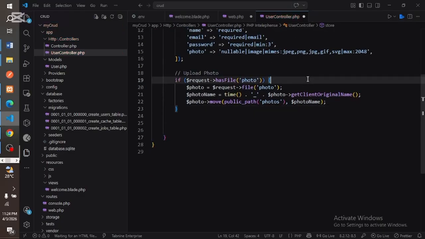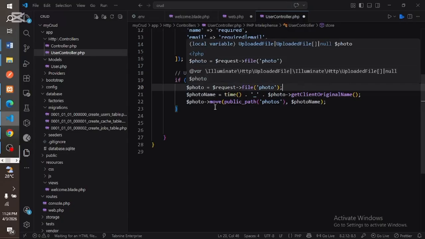Now, what this upload photo code you see here is doing, the first thing, on line 19, is checking if a user has uploaded a photo as a file. Then on line 20, it takes the photo the user uploaded, the file, using request file, and stores it into a variable called photo.